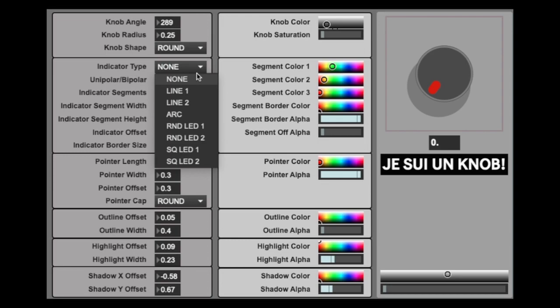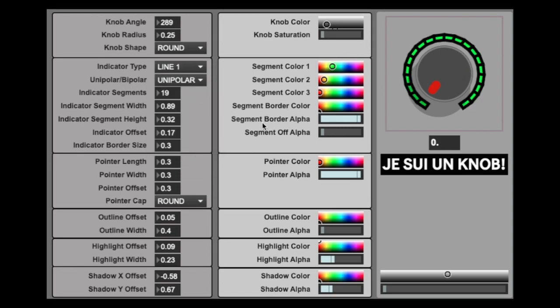At the minute it's set to none, and then these first two, line and line 2, are a bit weird. They're just fixed decoration, really.